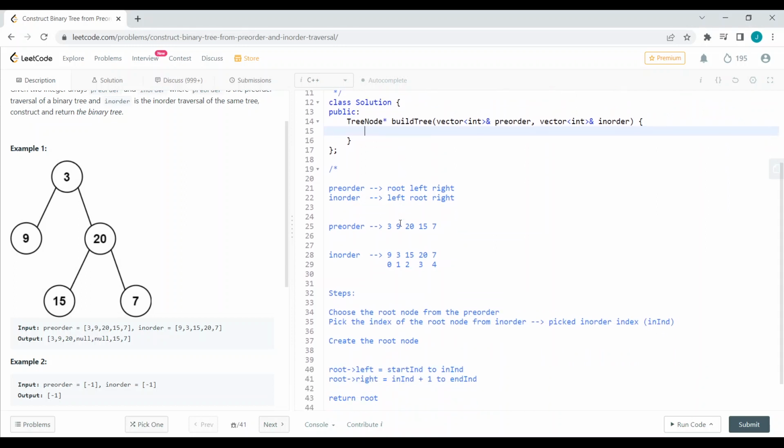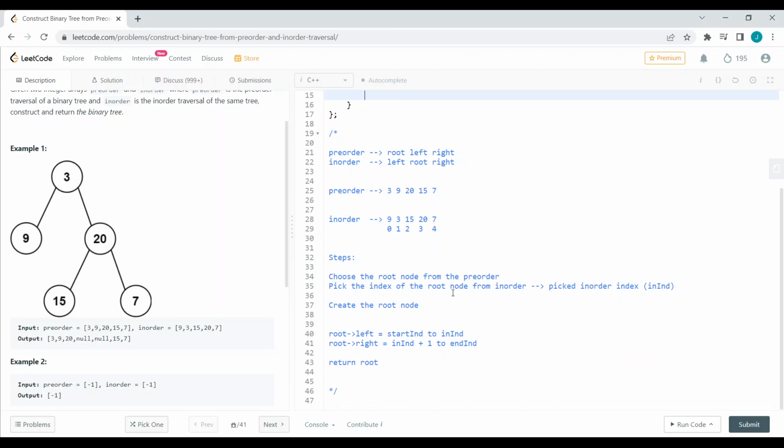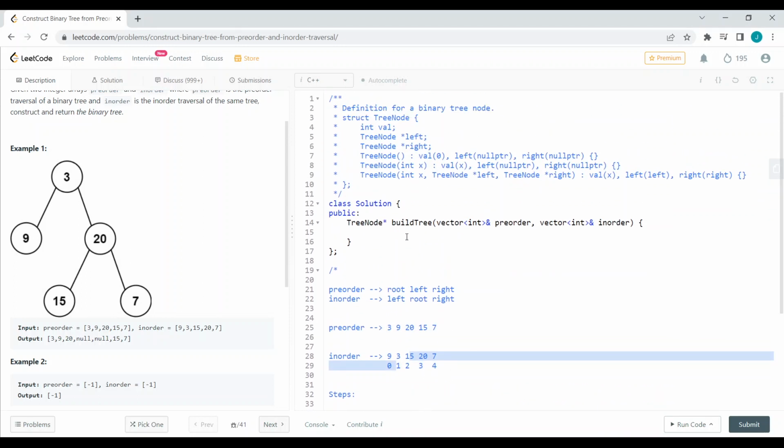First we have to create a map. Why do we have to create a map? We have to pick the index of that particular value. So we can create a map. For that we can declare an unordered map of int comma int, and I will call it in-order indices, so that it makes sense.